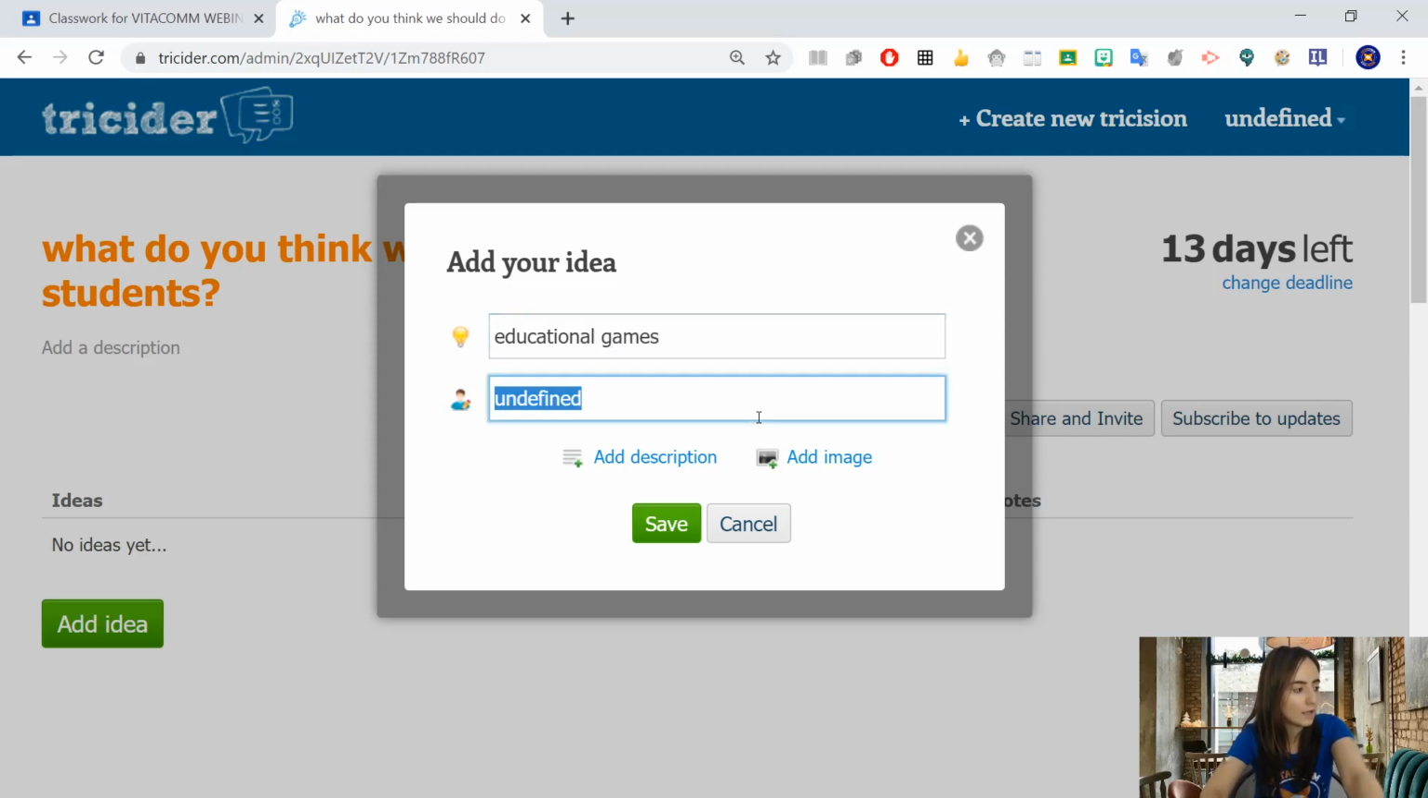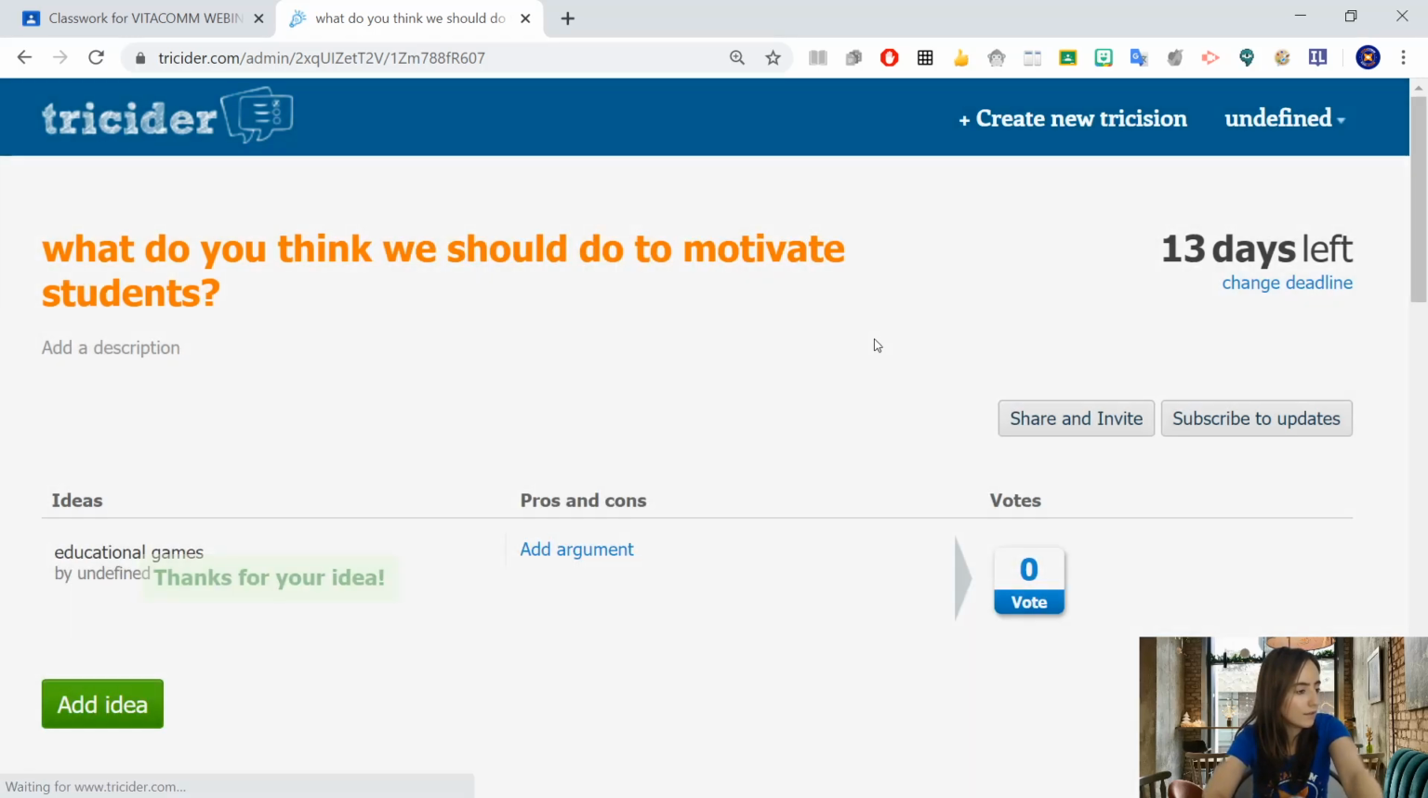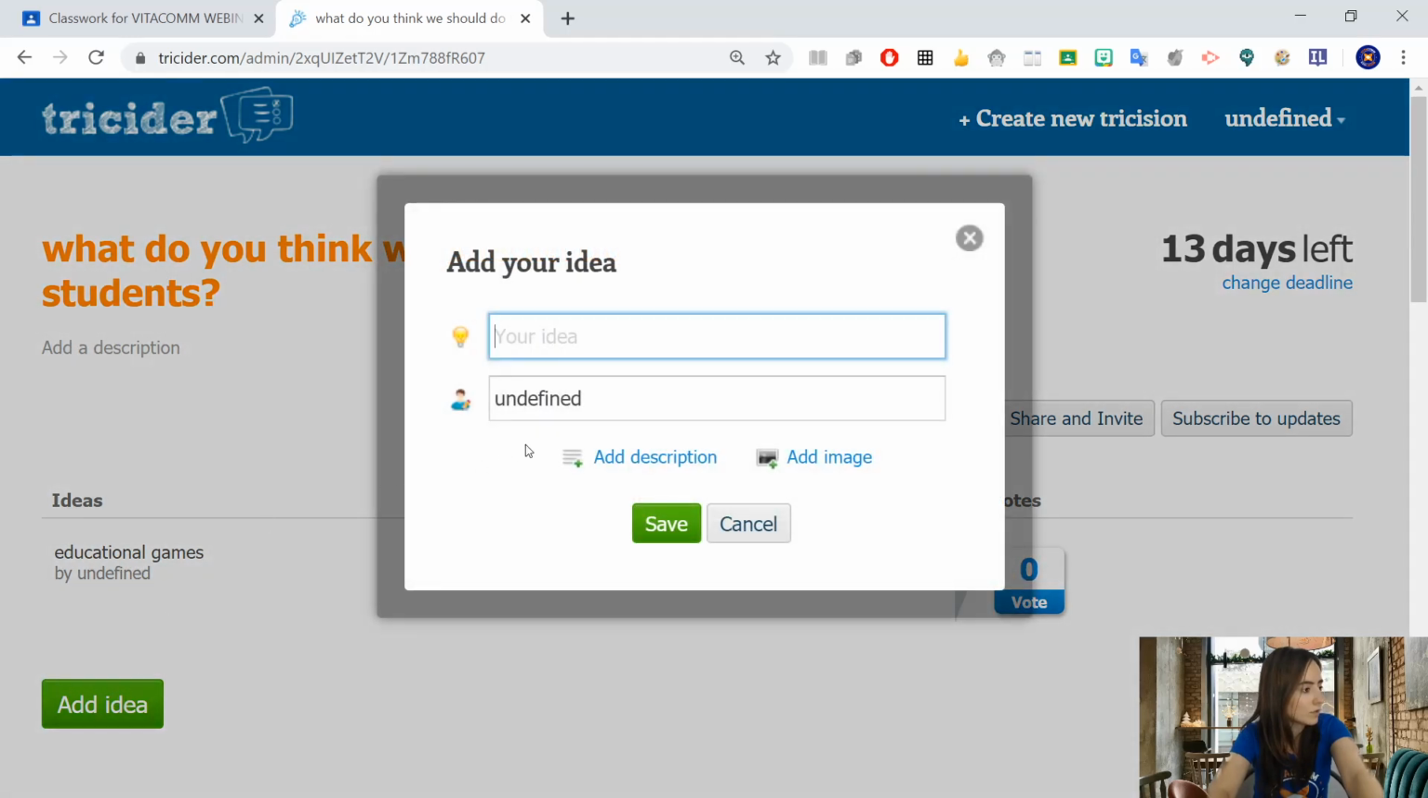You can write who said that, or you might just want to leave that out because you want people to be unbiased. You can add a description, you can add an image, then click save, and then people will be allowed to add arguments or pros and cons of that idea, and then at the end they can vote. I'm just going to add a few more ideas so you can see.